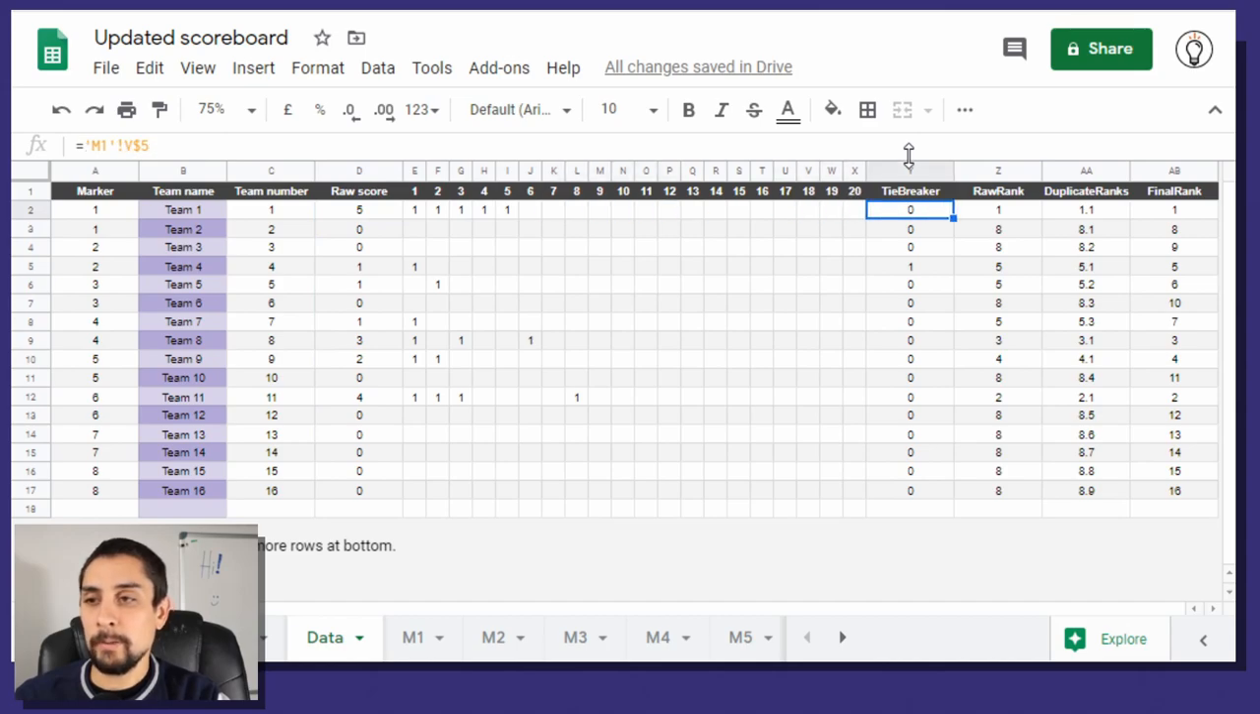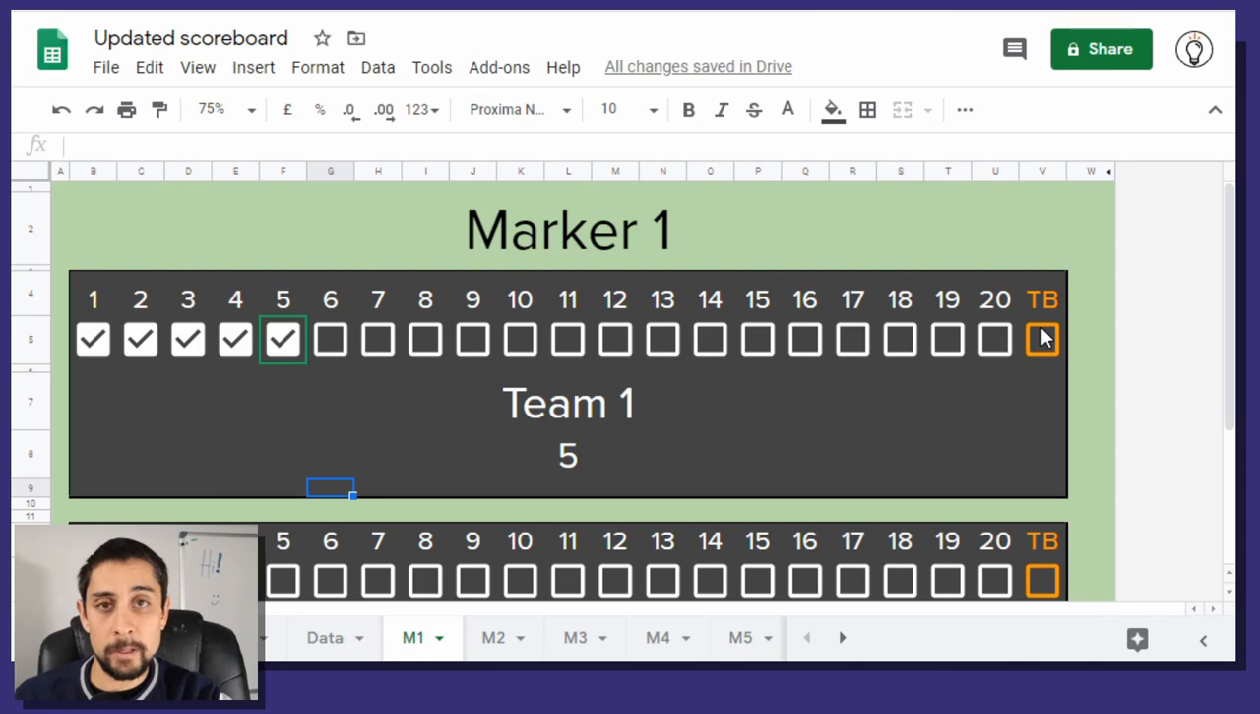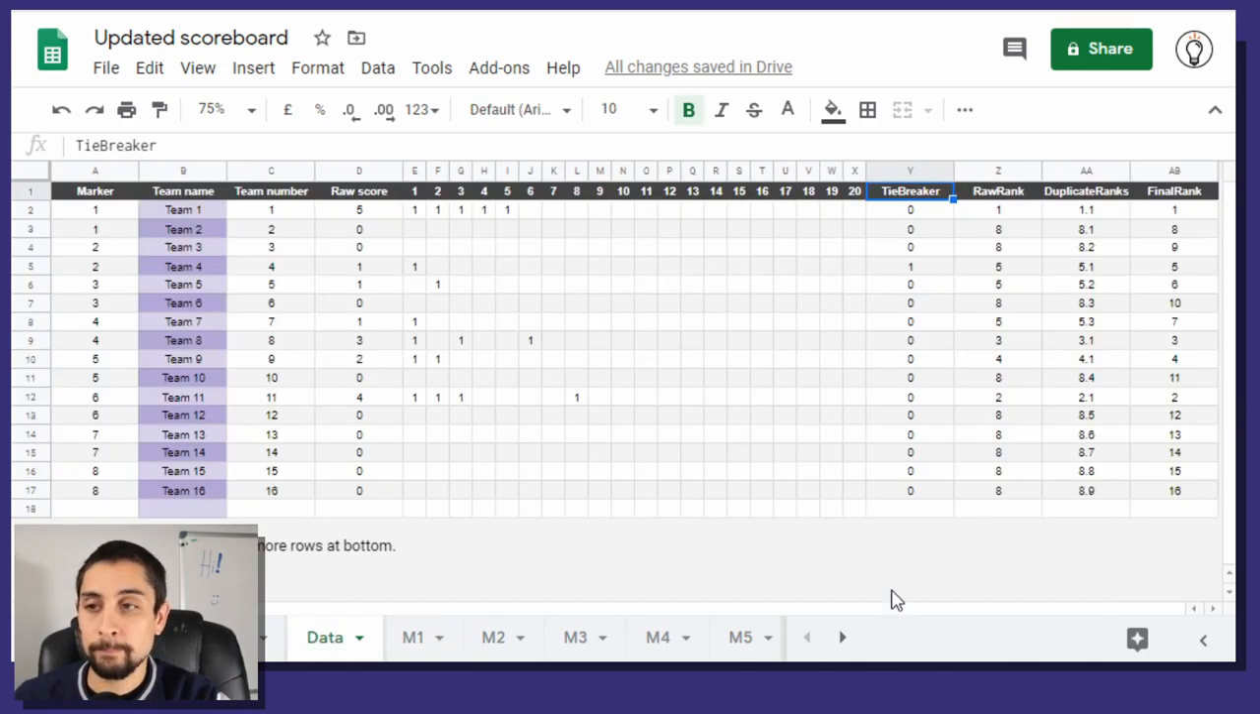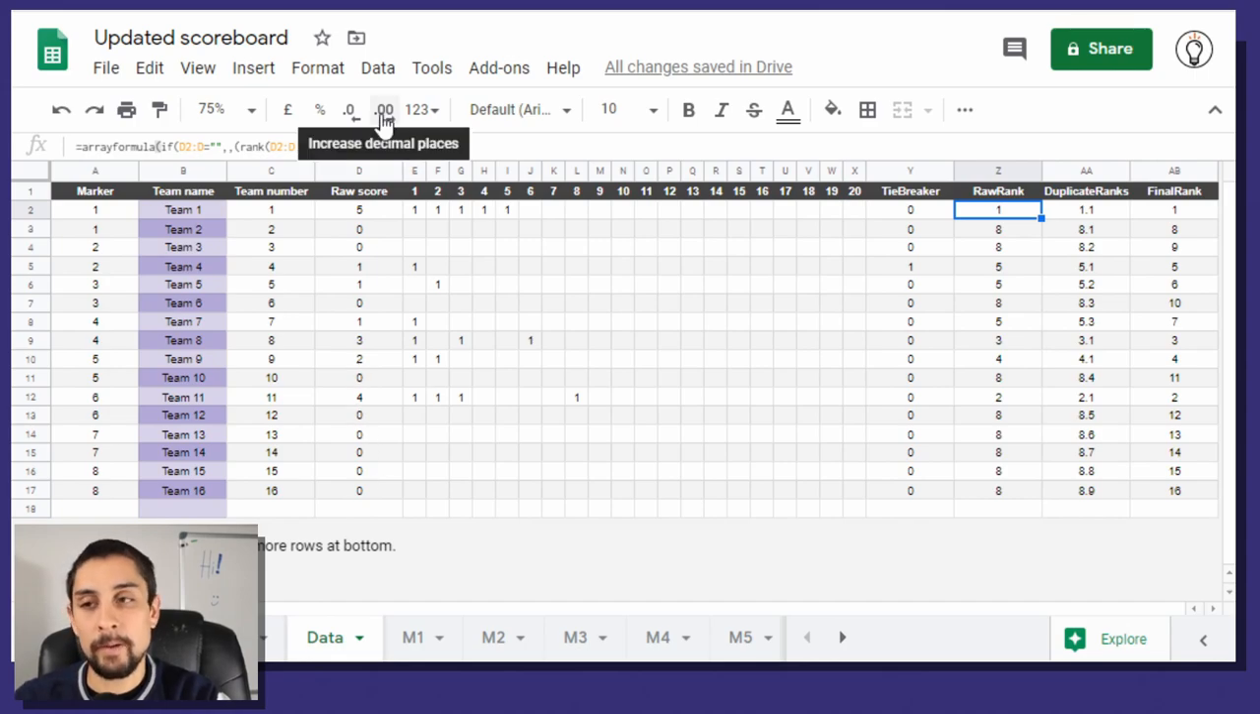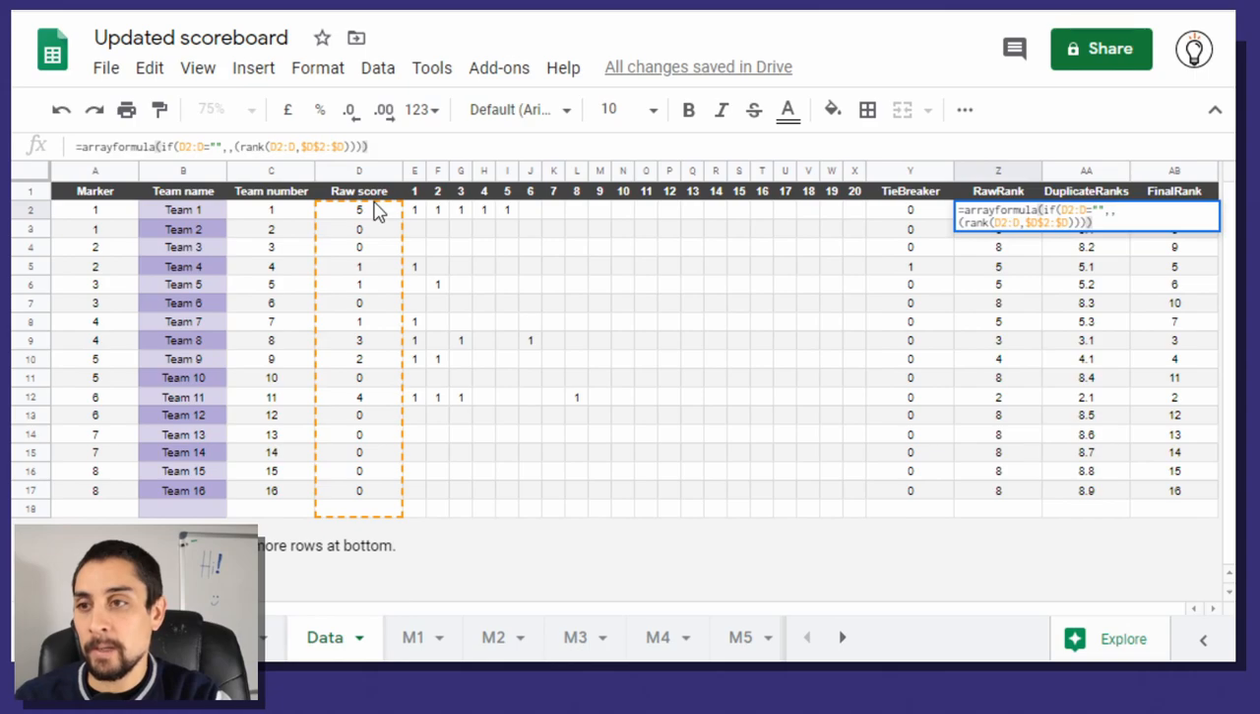This tiebreaker here is shown in the mark sheet. TB is the tiebreaker. That's not tuberculosis, if you're wondering. The raw rank is these values here. We're going to rank them. If they have the highest score, then they're going to be rank one. We see here that team one has the highest score. So over here, we have a value of one showing because they're the highest.